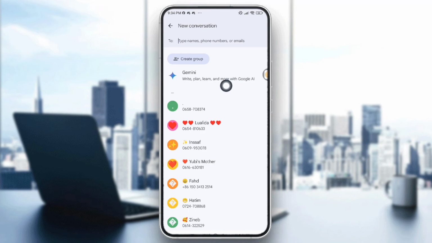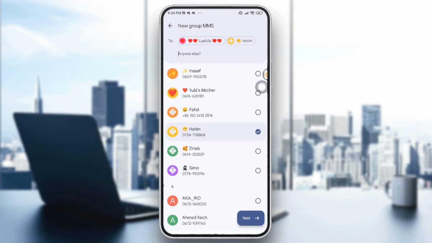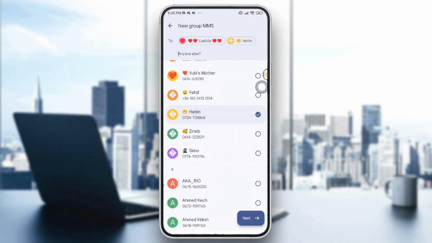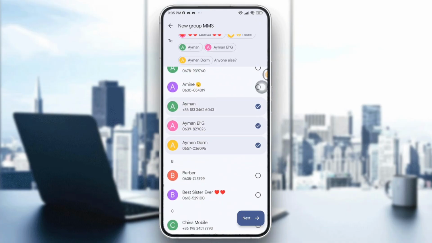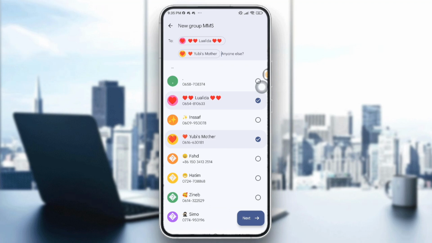Also, it doesn't matter. What I want you to do is to go into create group, tap on it, and right here you can select the contacts that you want to have on your new group chats on Google Messages. So by tapping on them, they will be in the group. So let's consider that I want to make these two in the group.